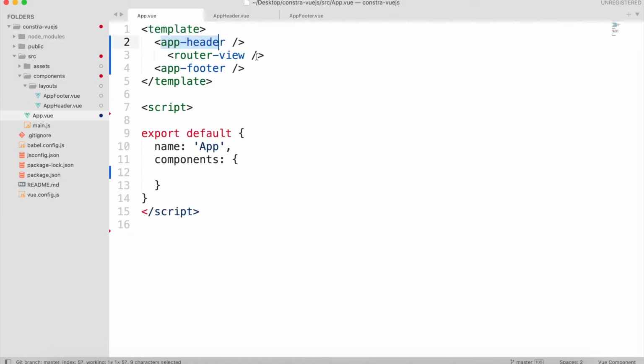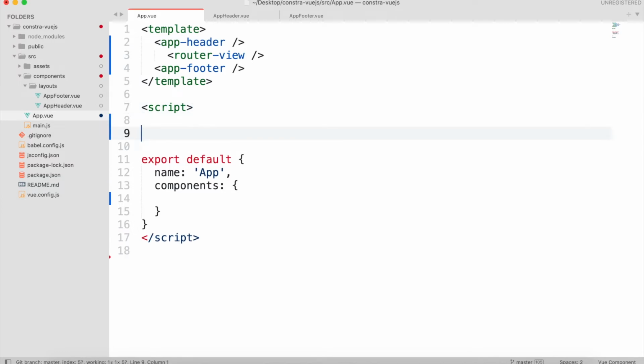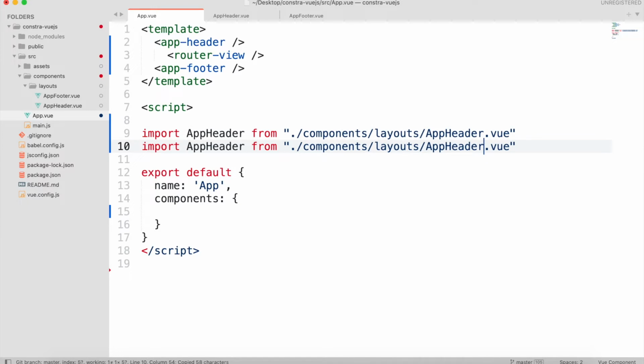And then I'm going to include both of these components in app.vue. Import app header from components layouts app header.vue, and same goes for app footer. Then I'm going to use them in components object, app header and app footer.